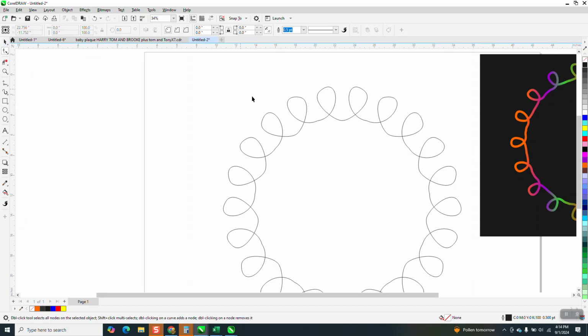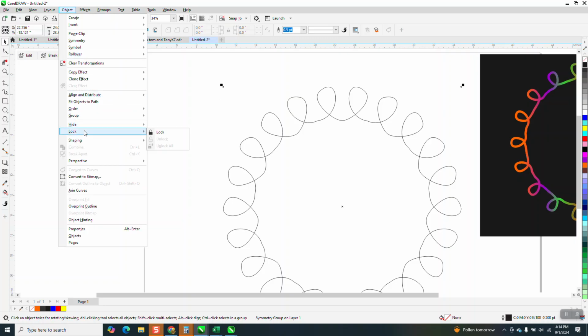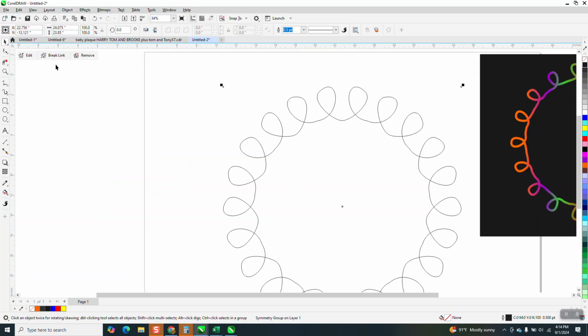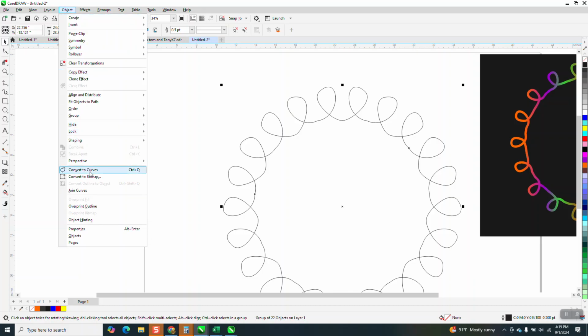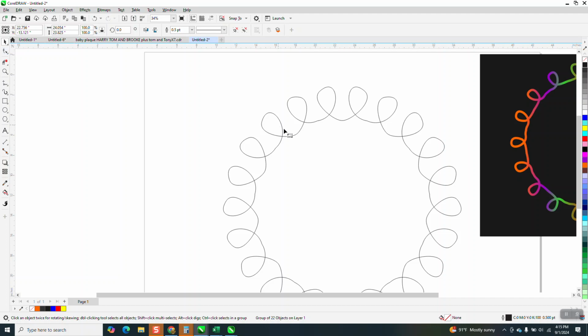So what you have to do is click on it and go up to Object and convert it to a curve. It'll let me. No, it won't let me yet. So let's go to, okay, what we've got to do is select it, go to Break Link. And what that did, now we can go to Object and convert it to a curve. By doing that, well, we're going to have to break the curve apart.